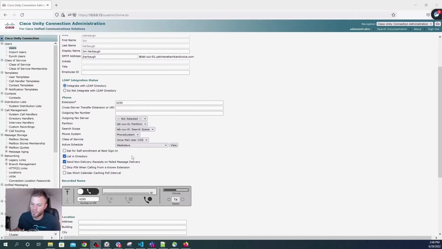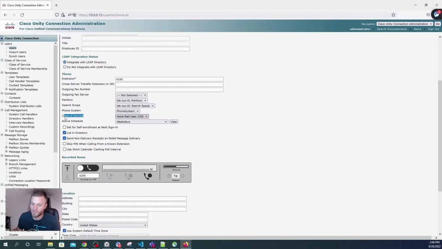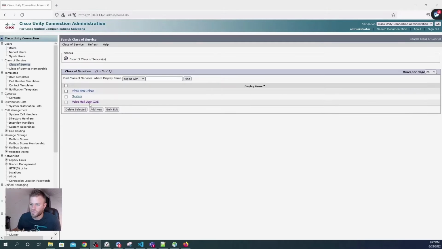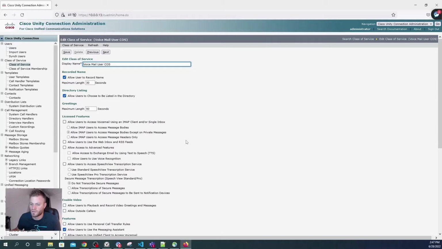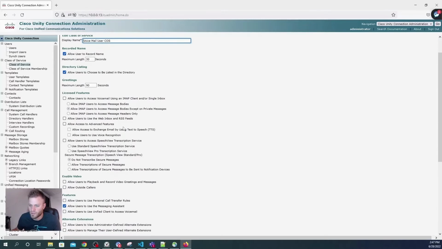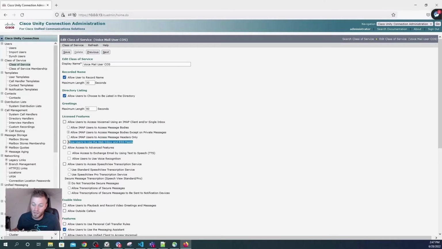Under the Edit User Basics page, you'll see that there is Class of Service, and this is the built-in default. It will be the same for you: voicemail user class of service. So if we go over to class of service, user COS, and scroll down just a little bit, we'll see that allow users to use the web inbox and RSS feeds. So that is what needs to be allowed in order for this to work.